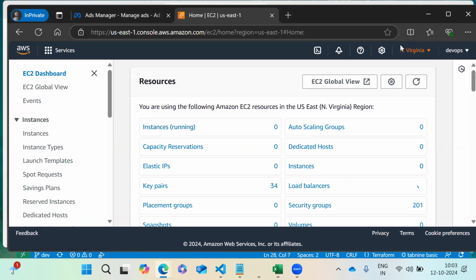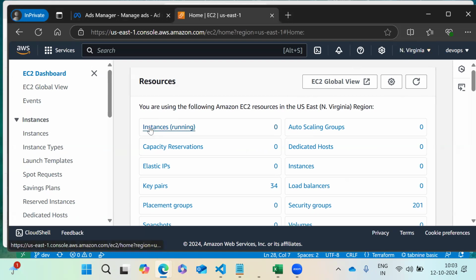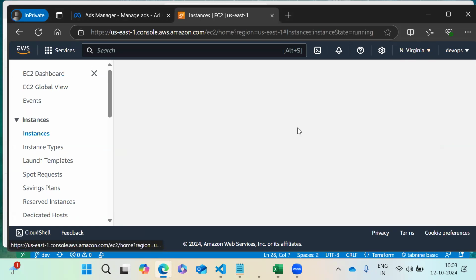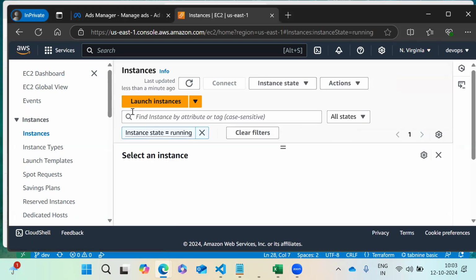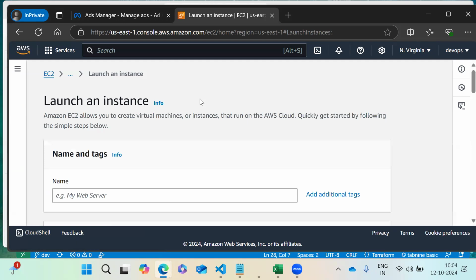If your customer is located in North Virginia, you host it there. If your customer is located in Mumbai, you host it in that region. It depends upon the customer requirement. So I'm just going to launch an instance. I'll select it and make it very fast.